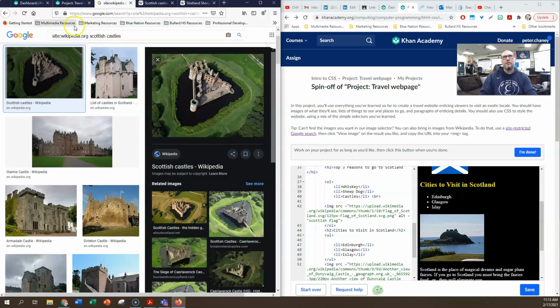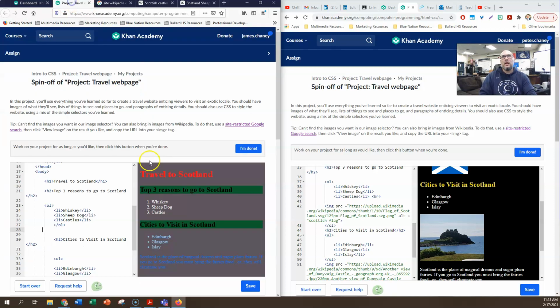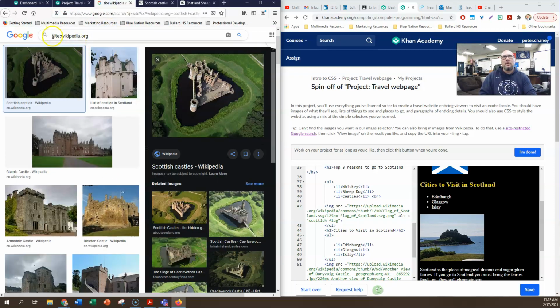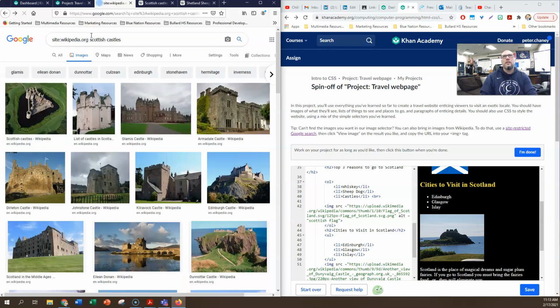When you go to a Google search, you have to put site:wikipedia.org, and then you put what you're looking for. So for my ordered list, if I go back, I want to put a picture of castles here. So I'm going to do my site:wikipedia.org, and I'm going to put Scottish castles, and the one that I want to choose is this one.